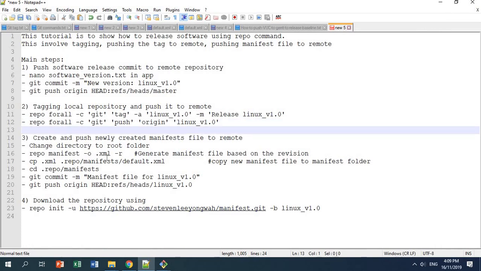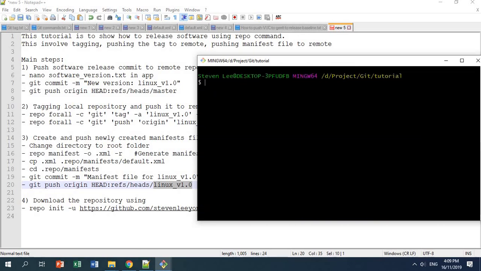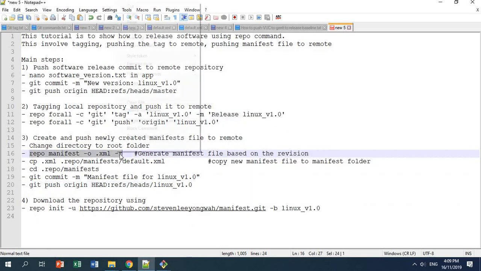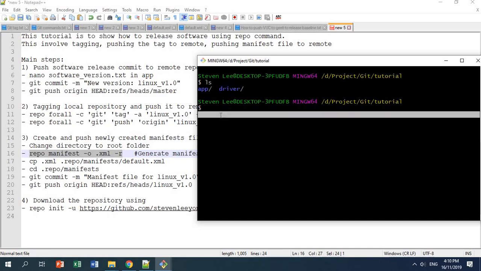Okay, the next step is that I want to create a manifest file that you download from the particular revision. So I'm going to create a manifest file now. I'm in the root folder and I'm going to create a manifest file using this command. This command will generate a manifest file based on the revision of what you currently have in app and driver. You generate based on the latest revision. Alright.